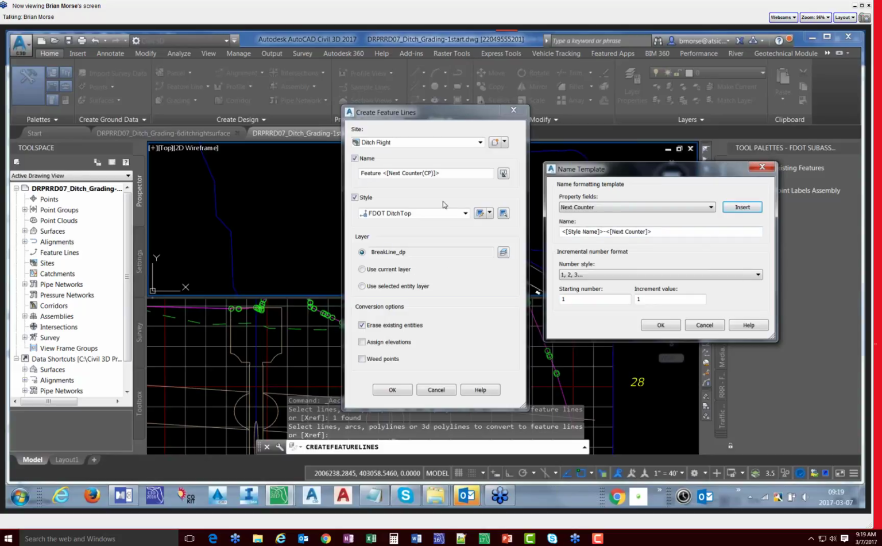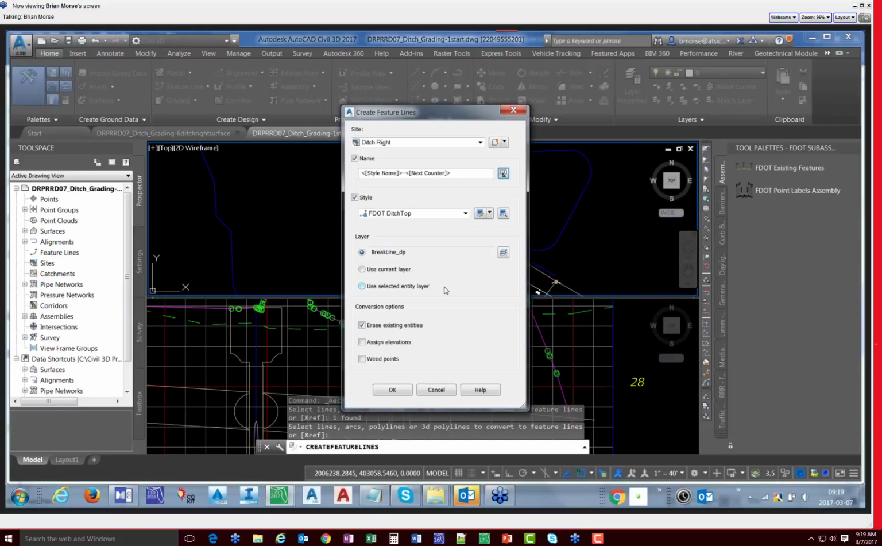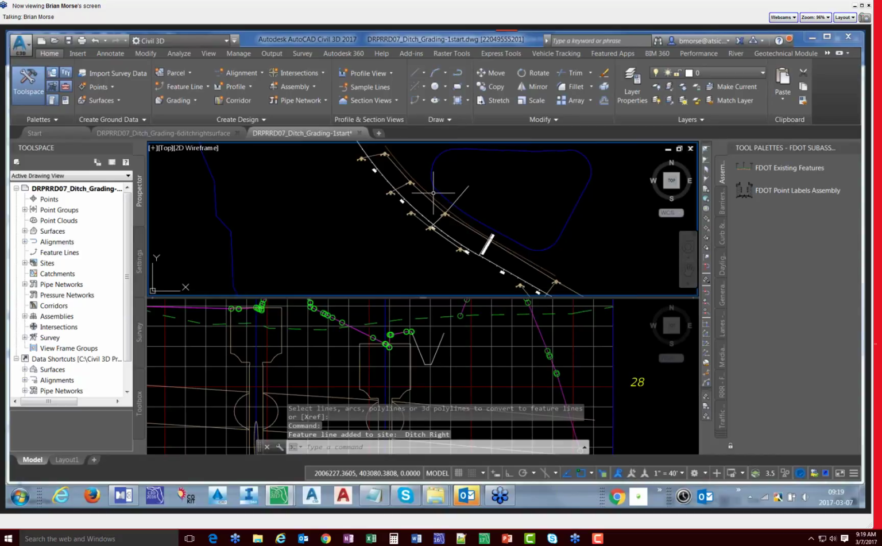But if we keep using the same default settings for the command, then we're going to end up having to do this work repeatedly. So you don't want to do that. All right, so first time through, we've kind of thought through how we want that to behave. Click okie dokie there, and now we've got a feature line.